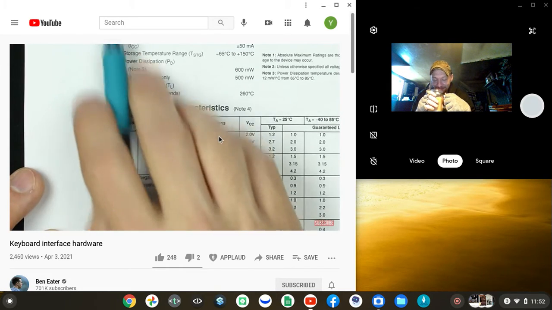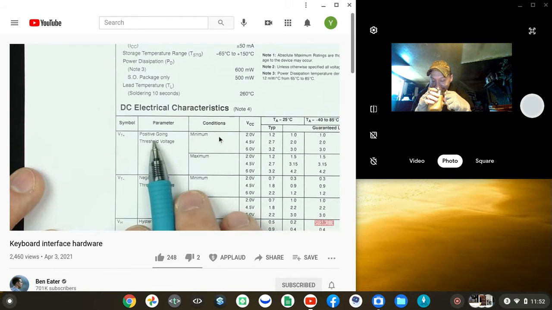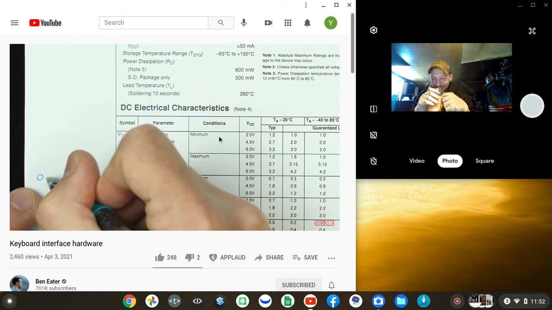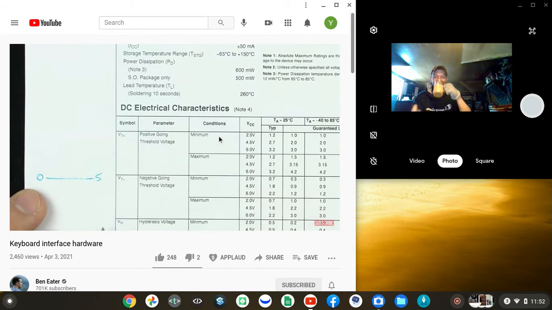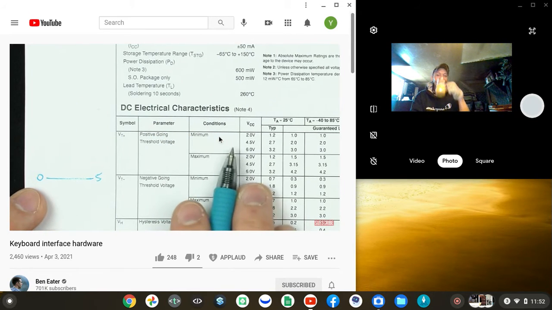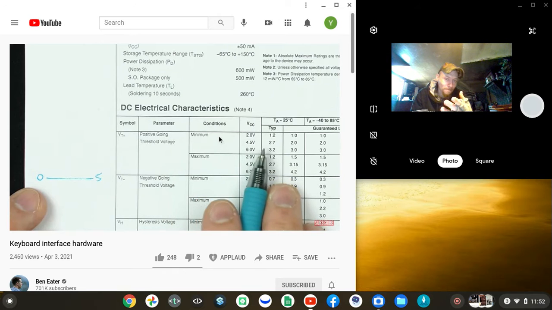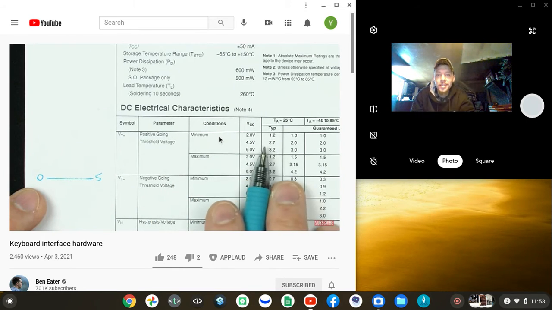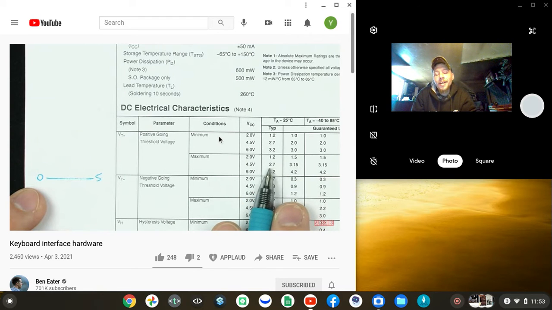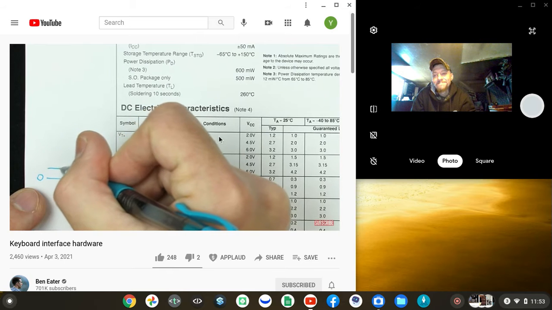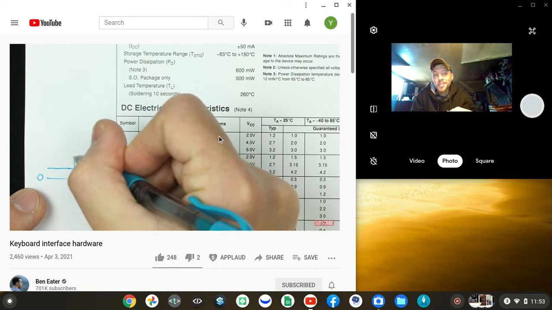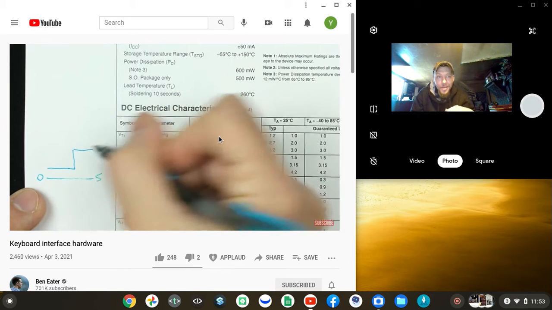What the 74HC14 does is it gives us a positive going threshold and a negative going threshold. So as our voltage goes from 0 to 5 volts, let's say, we have this positive going threshold. Typical is 2.7 volts. So this is saying as our voltage goes from 0 to 5, when it hits 2.7 volts, it's now a high setting.